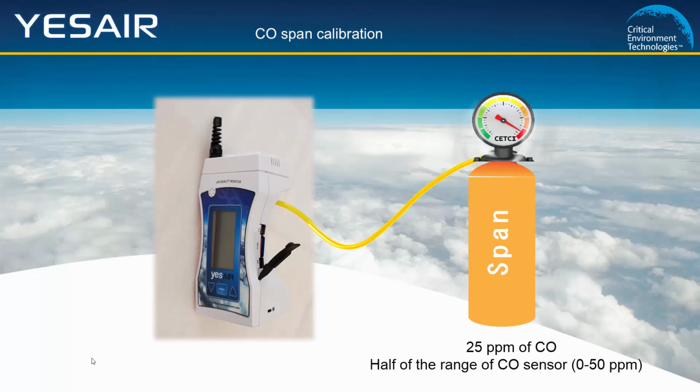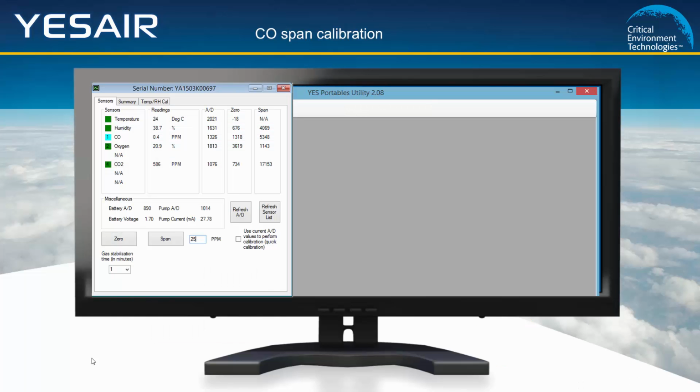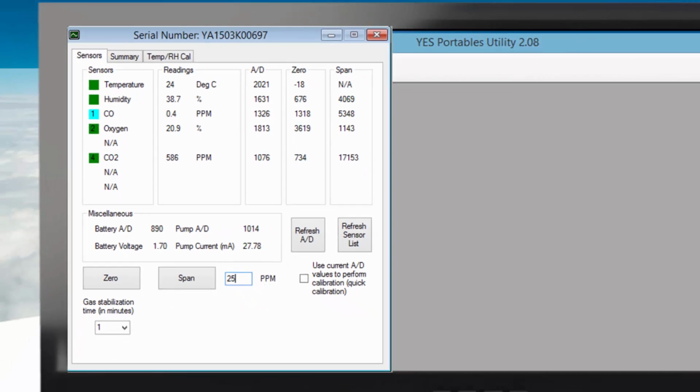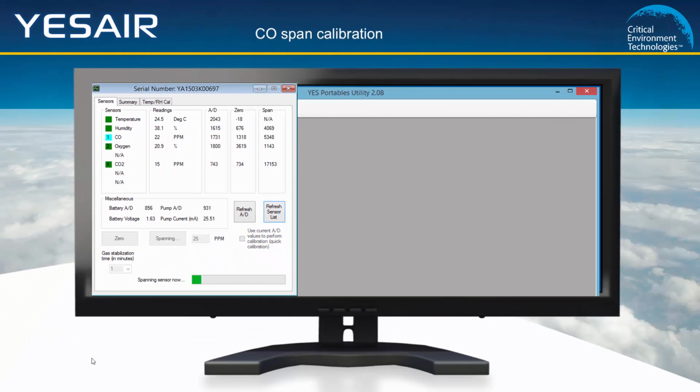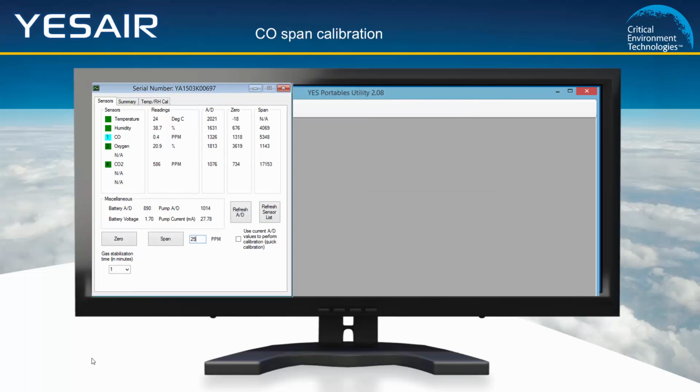Attach the span gas cylinder of CO and flow the gas. Back at the computer, make sure the square next to the CO is blue. Enter 25 in the ppm field and click on span. The status will progress until the message, "The span value was updated successfully," appears. Click on OK and remove the span gas cylinder.